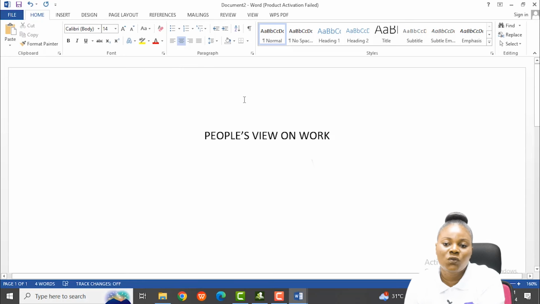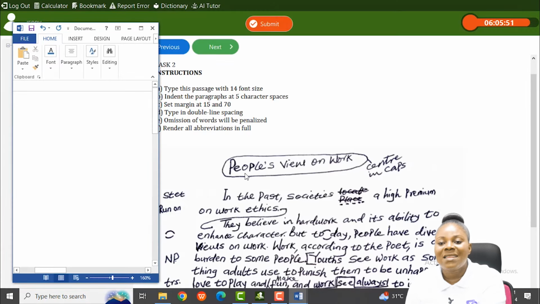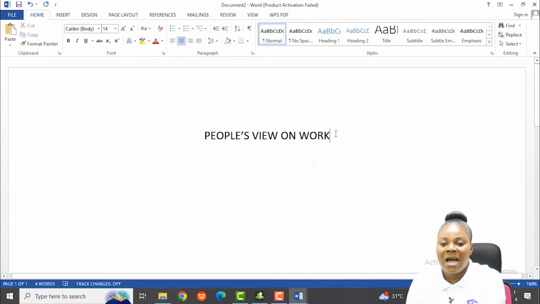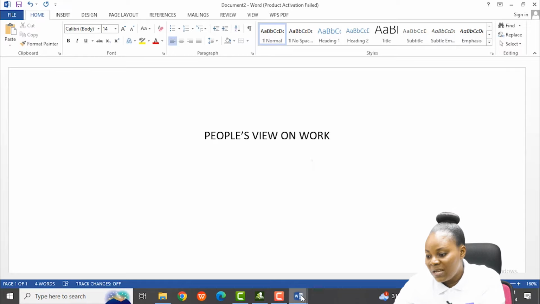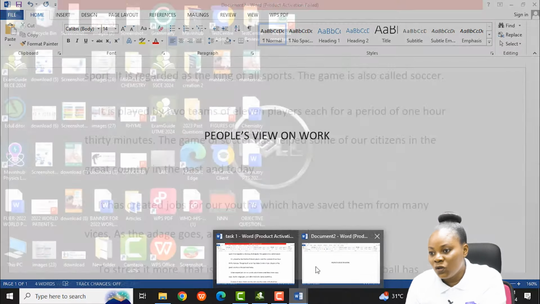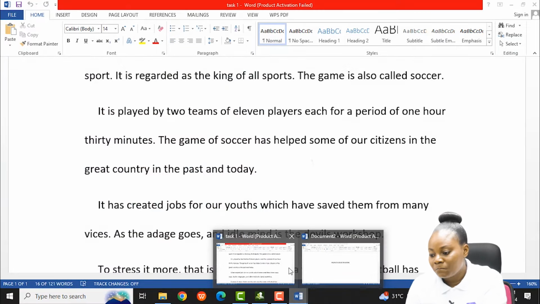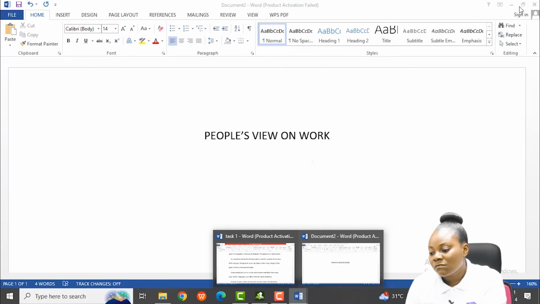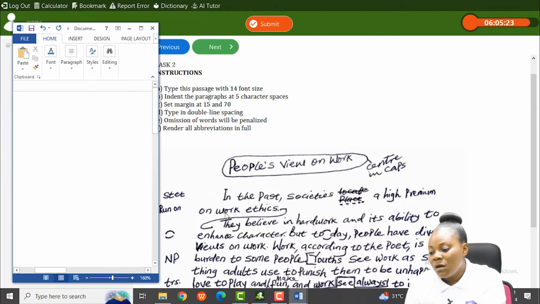So it has helped you to centralize your heading. So that's the first correction you are expected to adhere to. Center your heading. So you can see it. People's view on work has been centralized and put in caps. Now we continue. You press your enter key, then you go back to your left alignment. So let's continue with our work.